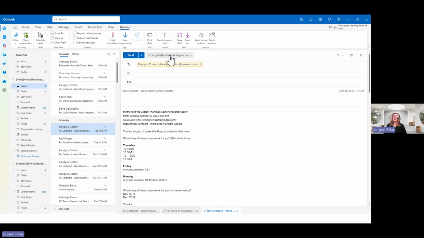But notice at the top where it says From, if I am using multiple accounts, which I've had a few people send me messages saying I've had some issues with calendars and things like that. You have to be aware that by default, whatever it is that you do in Outlook, it uses your default account. So this is my default account.